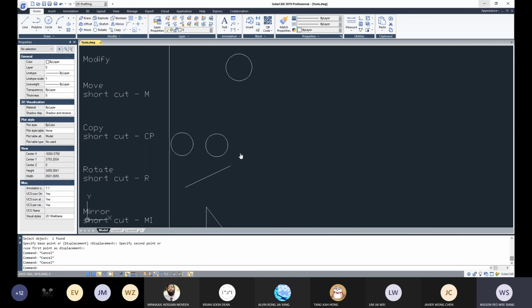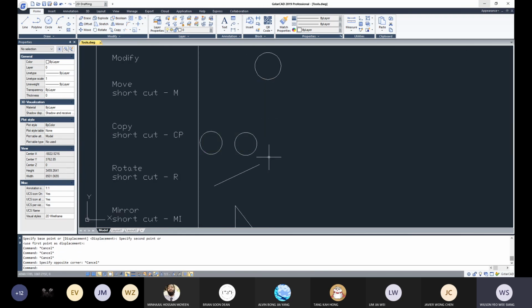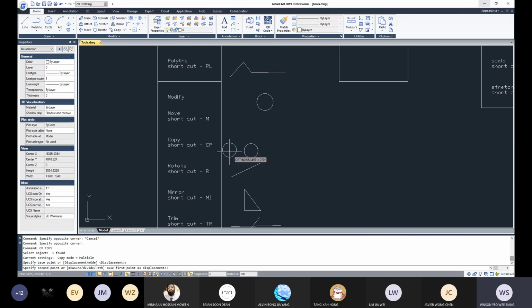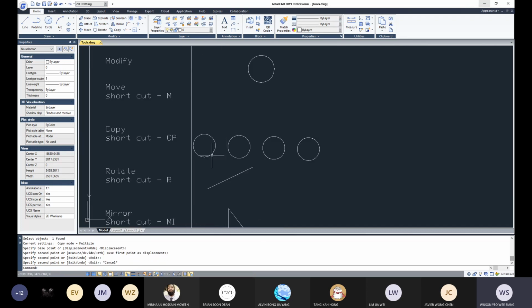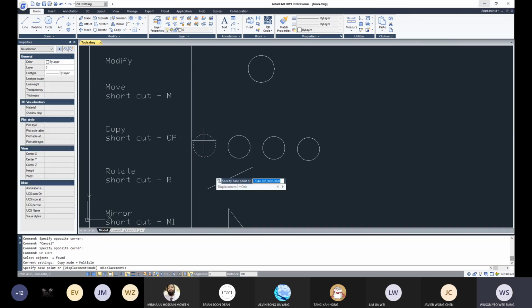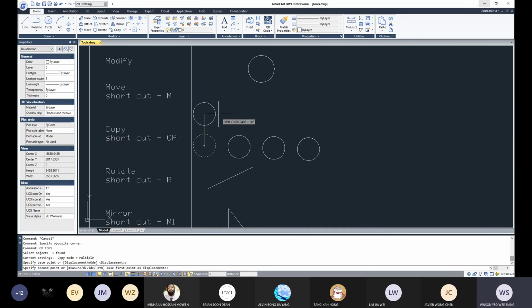Then the copy is a very useful tool, especially when you're doing a lot of homework and you just want to get it done, you just copy and paste a lot of things. Similar to the move, you select the point which you want to copy. The shortcut is CP. Some can use even C, but this is the one that I actually know, CP. Select the point which you want to copy, then select where you want to copy to.